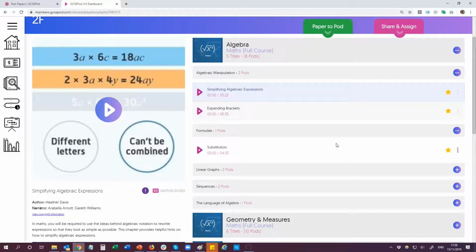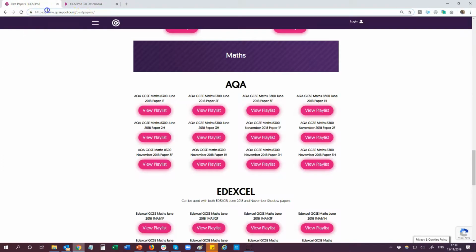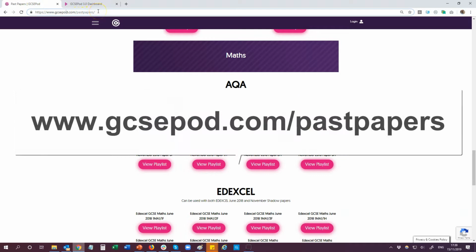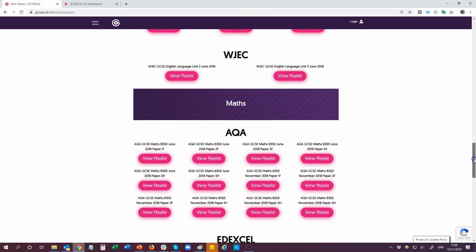Well, we don't want to make them available through the GCSE Pod website because students could use them as a way of guessing what's going to come up in these mock exams. So instead, we've created a web page, and you can visit this web page at gcsepod.com/past papers. And here you will find a list of Paper to Pod guides.